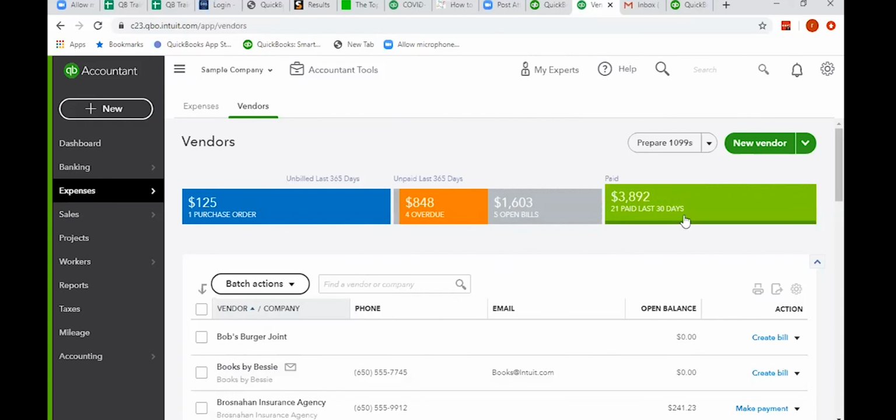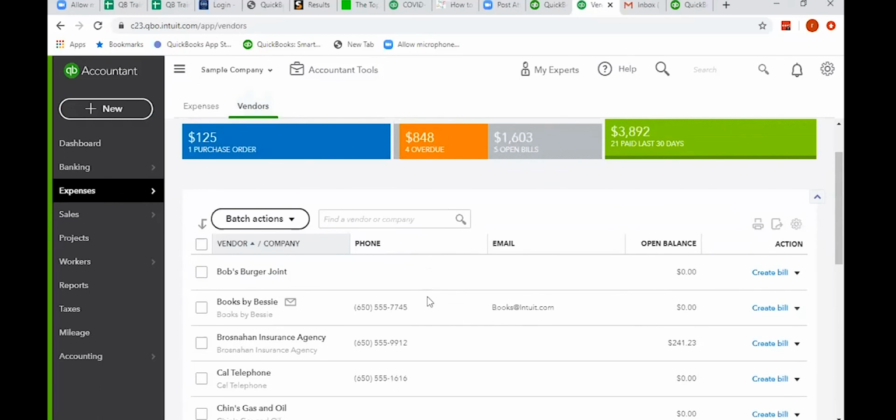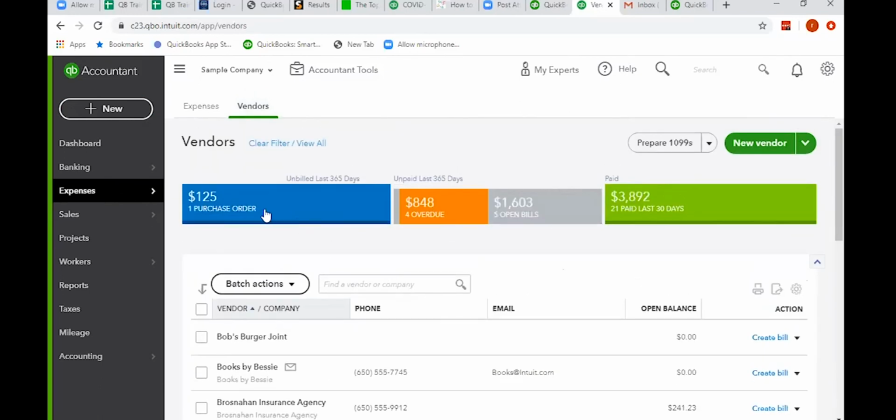On this bar, it gives you a quick glance. You can see there's one purchase order. There's 4 overdue bills, right? These are due to be paid. There's $1,600 and $3 in open bills. And then these are the items that we've paid in the last month. You can do a quick glance on that right from here.